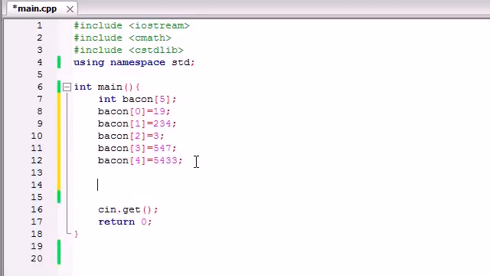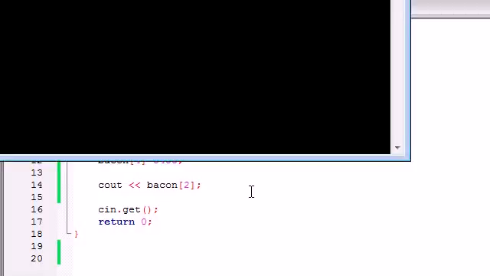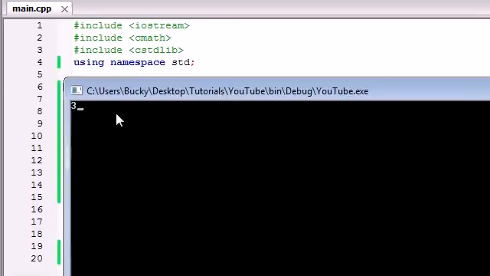Another thing I didn't teach you guys, and you might be able to figure this out, but I just want to show you anyways. Instead of just printing out, like bacon 2, which is going to print out the 0th index, 1, 2, which is 3, let's go ahead and see that 3 right there.